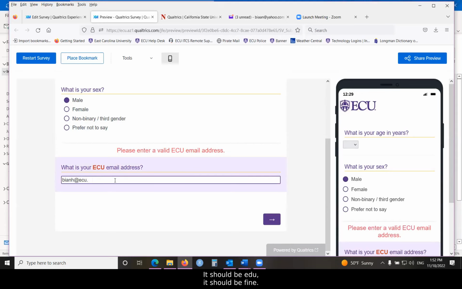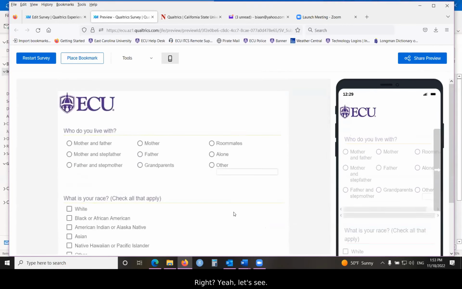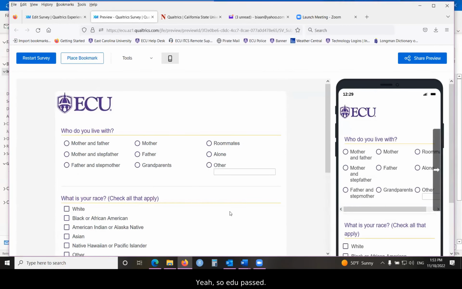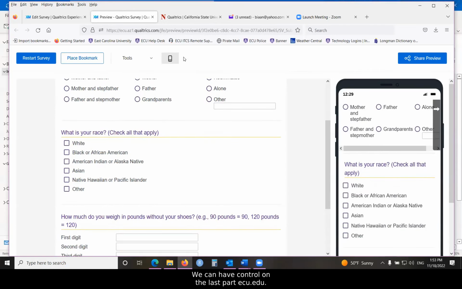So how about edu? Edu should be fine, right? Yeah, I see. So edu passes. Everything in front of the at sign, we don't have any control. Very possible the email address is wrong. You forget one character or you put an extra character in your email address, so it's wrong, very possible, but we don't have any control. We can have a control on the last part, ecu.edu. So that's it for this.